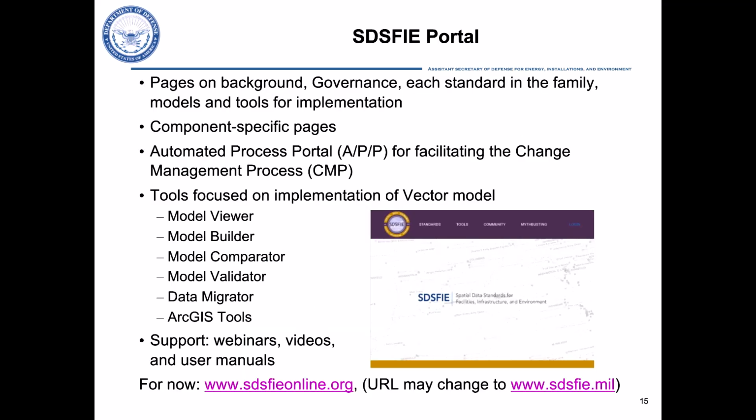The SDSFIE portal contains a set of resources that include web pages that provide background, governance, standard-specific information, and component-specific content, access to the Automated Process Portal, or APP, which is the online system that facilitates the change management process, or CMP, access to support resources, such as recorded webinars, training videos, and user manuals, access to the suite of SDSFIE tools, most of which focus on the implementation of data models that are compliant to the vector standard, and in some cases the metadata standard. These web browser-based applications include the following.